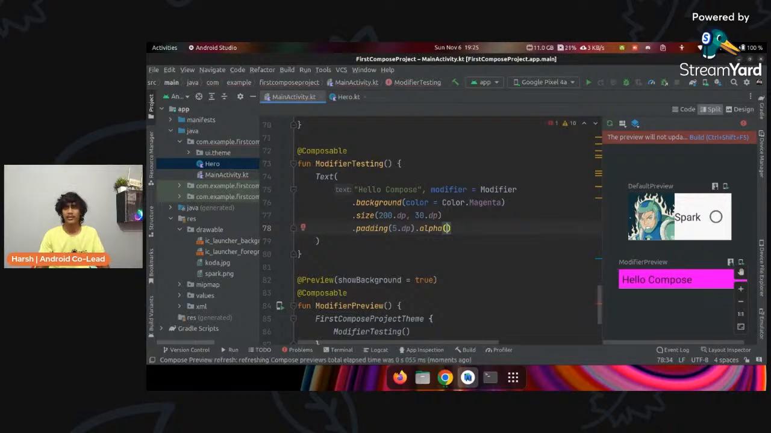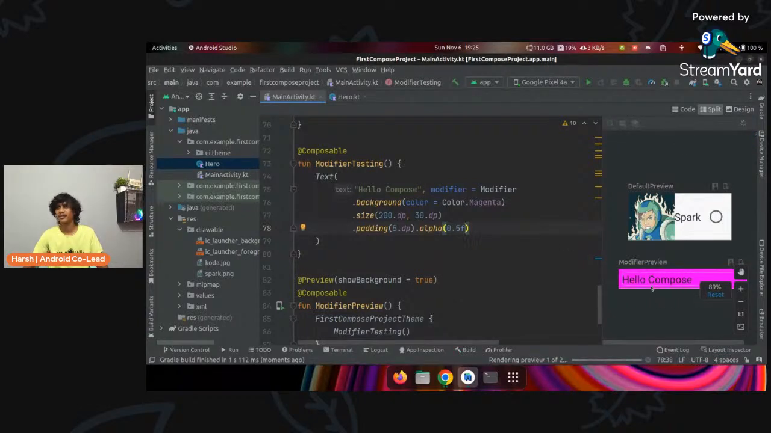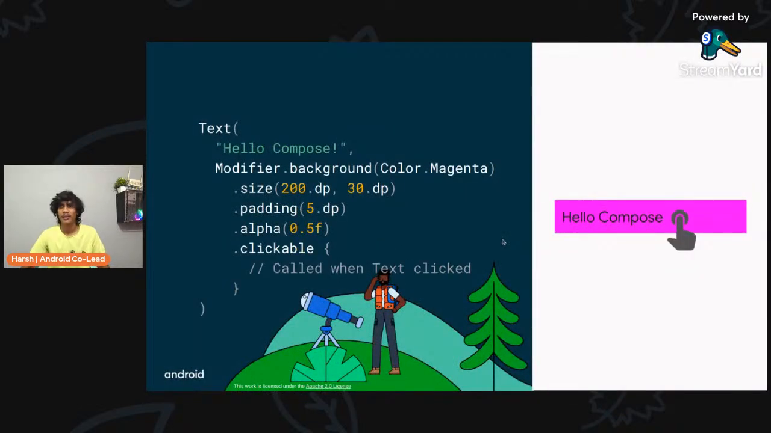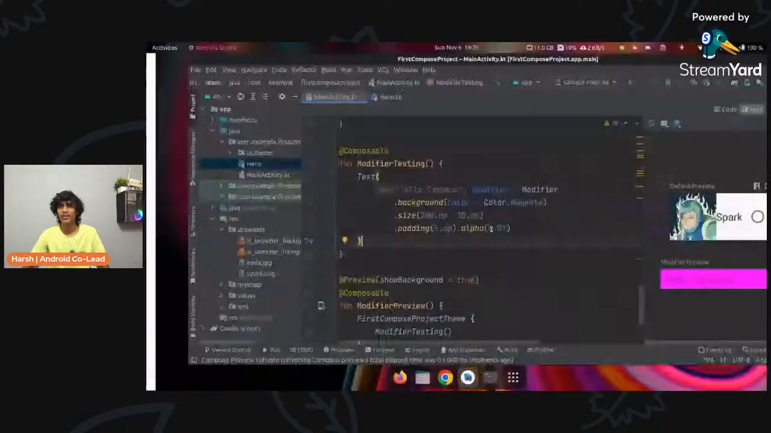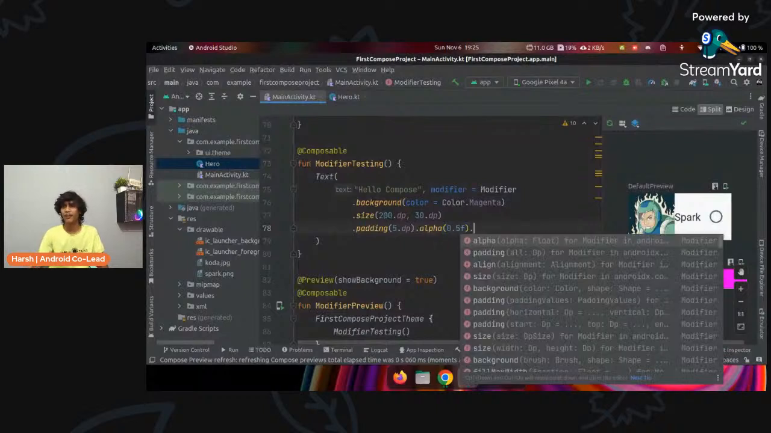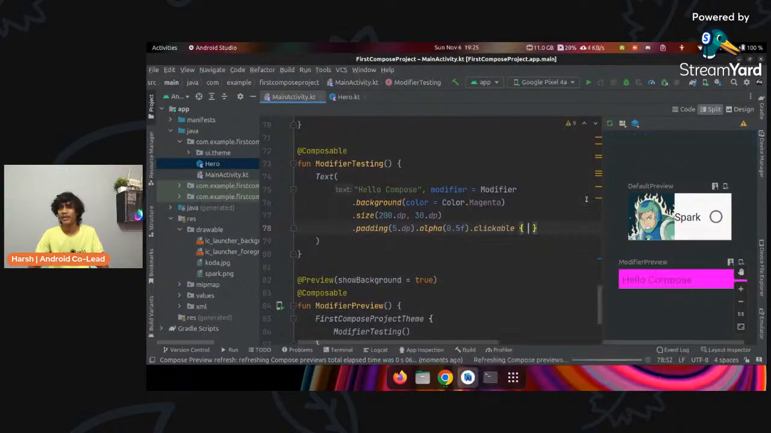We can set 0.5f. Build interface. You can see the transparency has changed. So we can also make a composable clickable. If this is a text composable, we can make it clickable, and whatever action you want, you can call any function or do whatever with this.